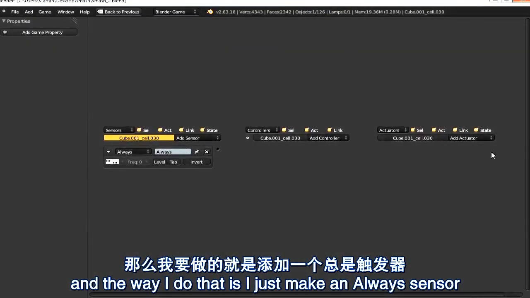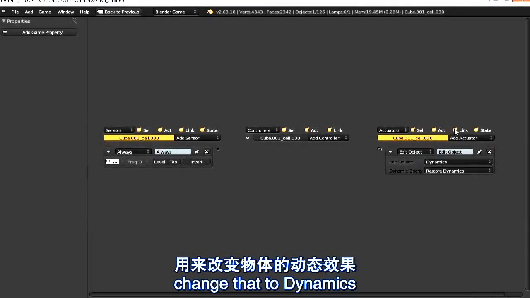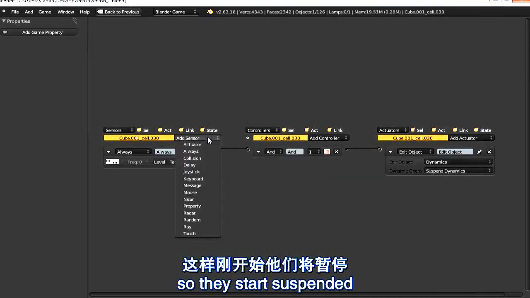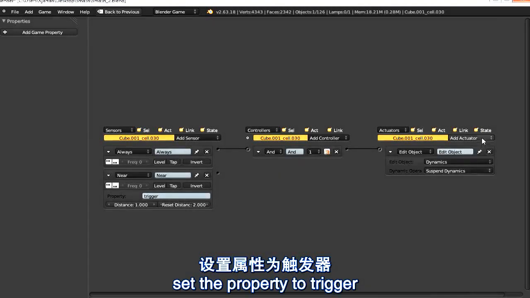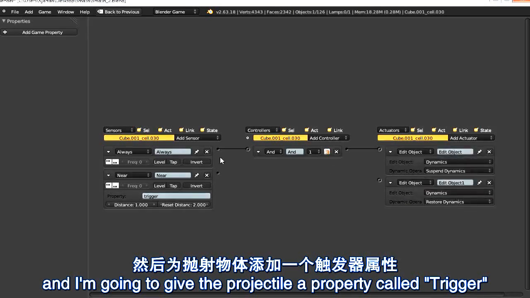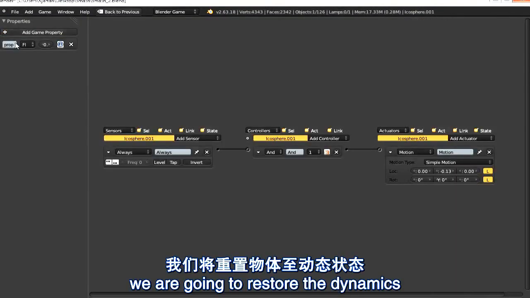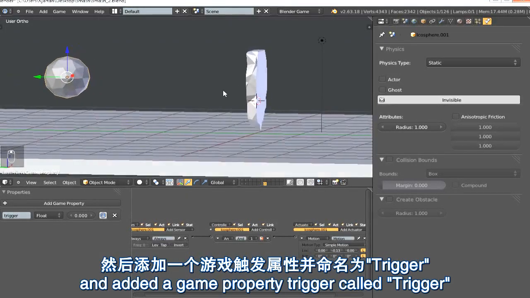The way I do that is I make an always sensor and an edit object actuator, change that to dynamics and suspend dynamics, so they start suspended. And then I make a near sensor and set the property to trigger. I'm going to give the projectile a property called trigger, so that when the projectile hits or is close to this shard, we are going to restore the dynamics. So there I selected the projectile and added a game property called trigger.